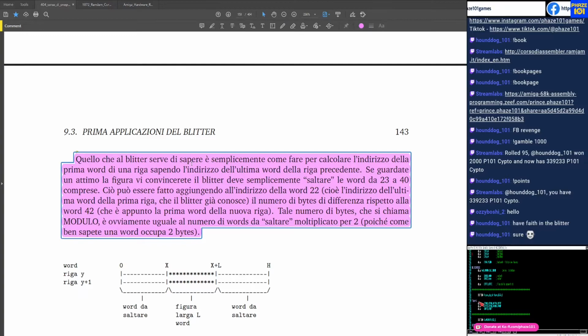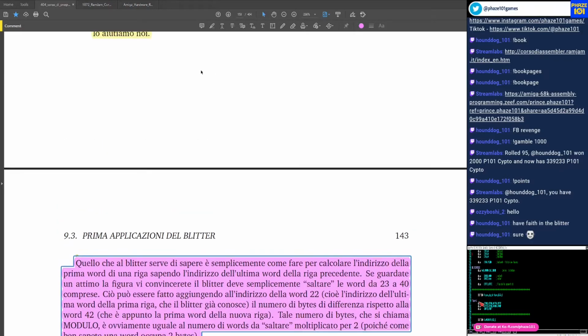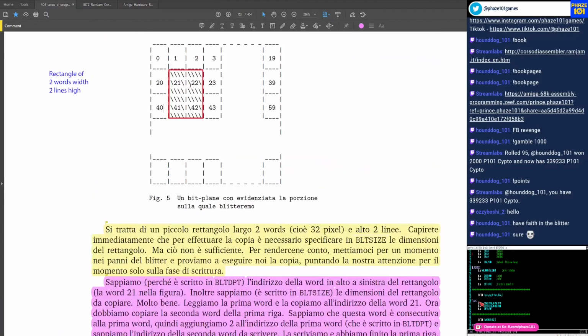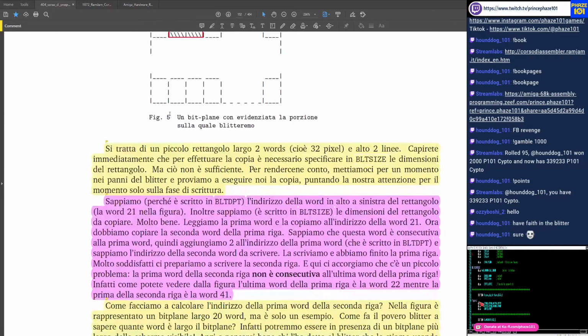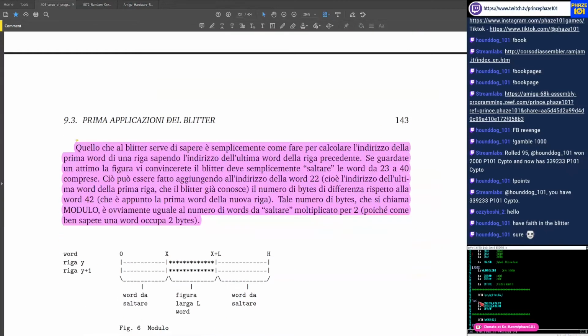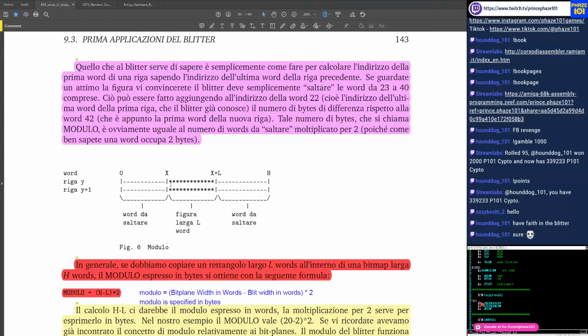So we tell the Blitter, or we set the modulo to 18, and the Blitter will know that once it does box number 22, it needs to jump 18. Once it does this, it needs to jump 18, and it will be the next word. This is why I explained the register that I was saying. We will explain it later, so you can understand why we have the modulo.